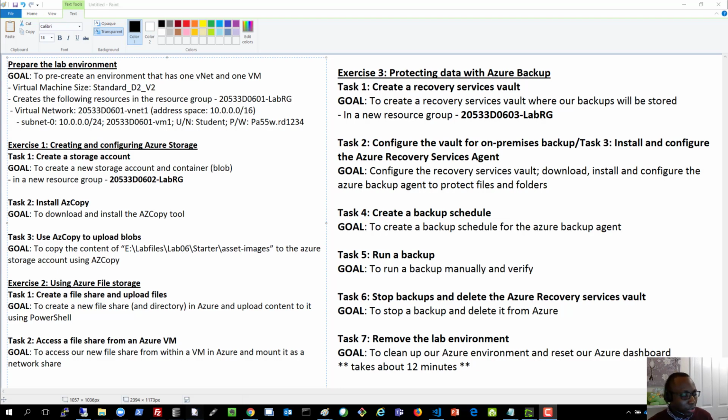So this is a continuation from the last recording, where we started demonstrating different aspects of the Azure storage services. In the last recording we created an Azure storage account, downloaded and installed a tool called AZ Copy, and then used the tool to upload content to Azure Blob Storage.